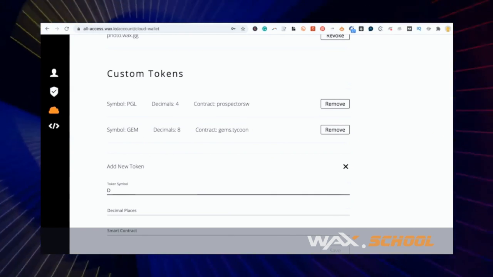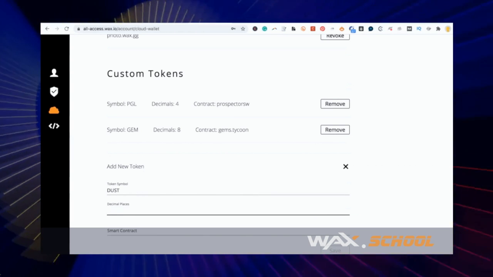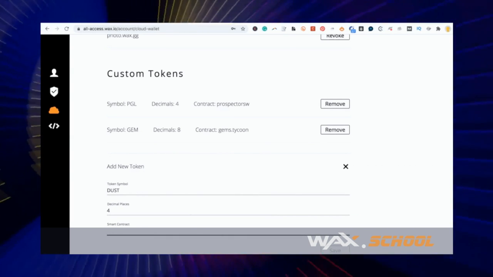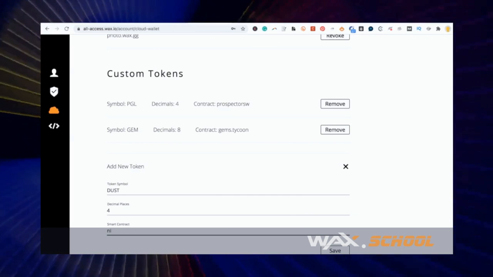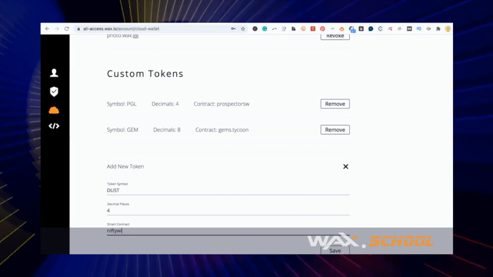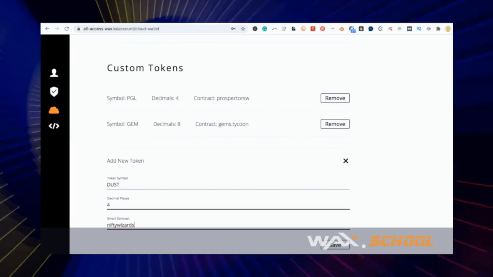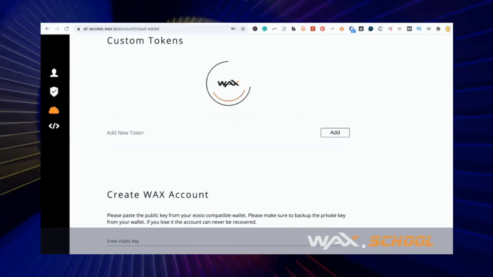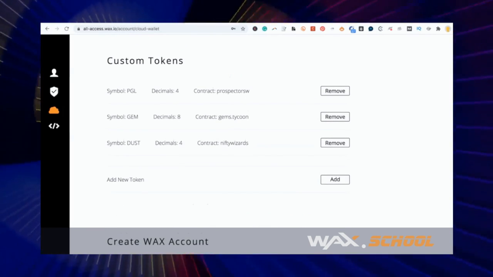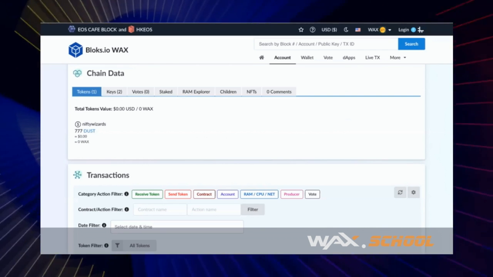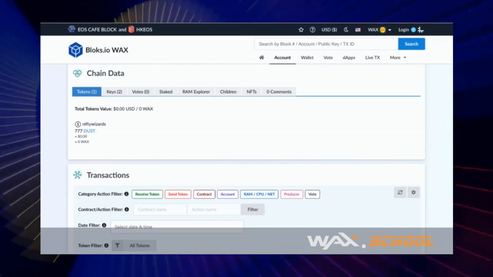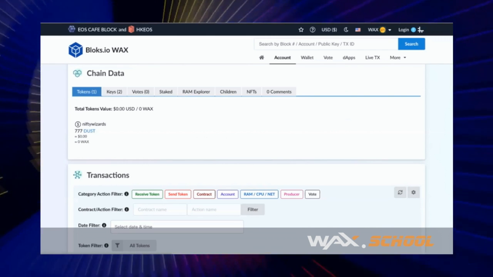So add your token symbol and then 4 decimal places, and your smart contract is going to be called NiftyWizards. So then click Save, and then it will populate into your wallet with your other tokens. Then double check on Wax.Blocks.io to make sure that that translated, and there you go. Easy peasy. Magical. Back to you, Adam.